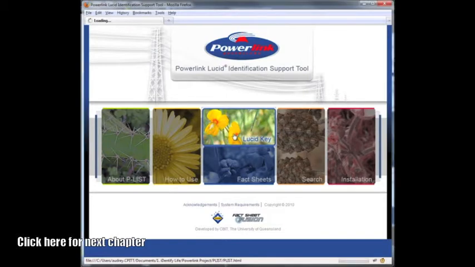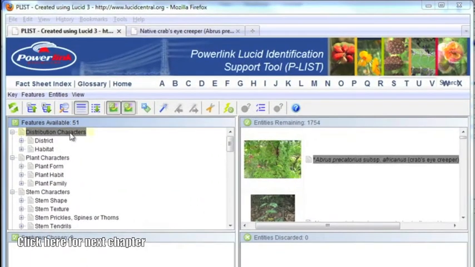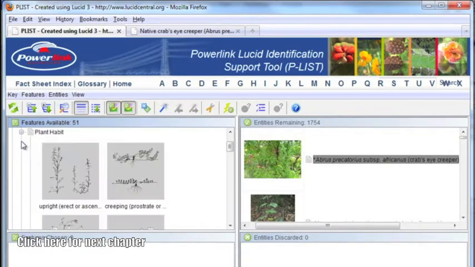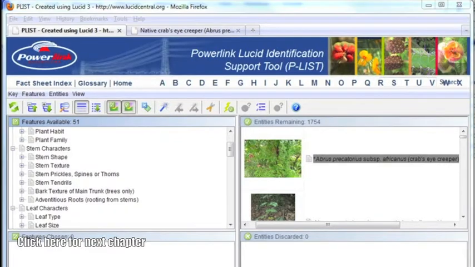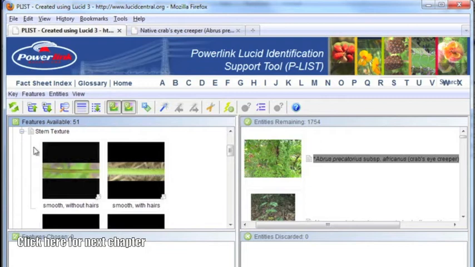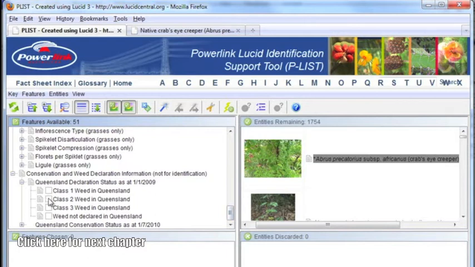When you open PLIST identification key, 4 windows are displayed. The top left window contains characters and their states. The plus and minus signs beside the characters allow you to expand and compact the available options. Select the states by clicking the thumbnail images, or when thumbnails are not showing, in the checkbox on the left side of the featured text.